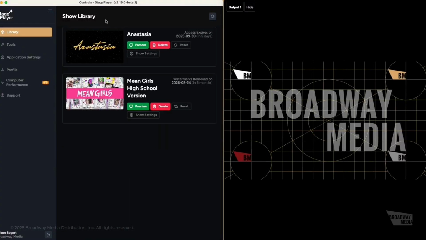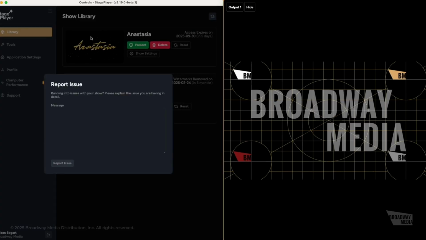Two last things to note about the show library page. One, we have a refresh button up here. It does not depress or highlight when you click it, but it does work. And then two, if you have an issue, you can hover over the specific show that you're having the issue with and click this report issue button.